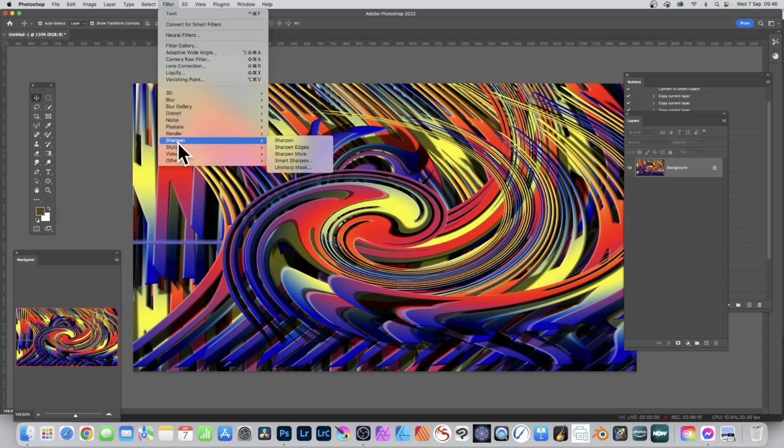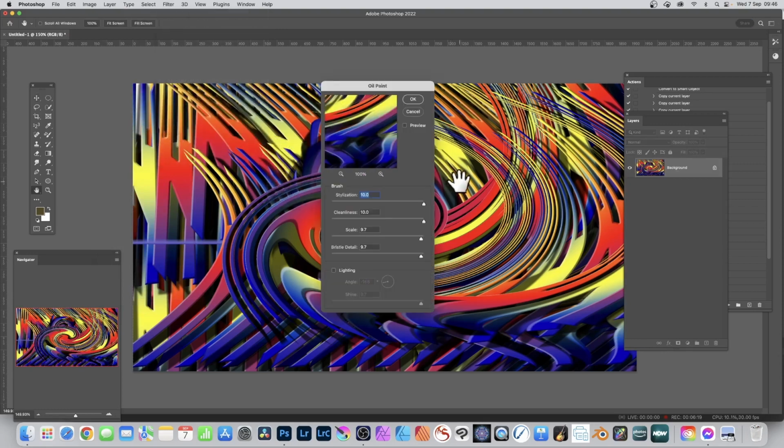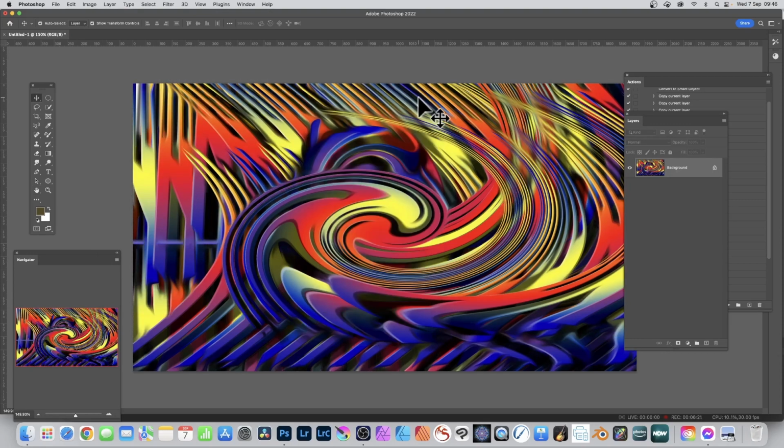At this point, Layer and Flatten Image. You can just flatten it, Filters, Stylize and Oil Paint, and that's that. And apply other effects.